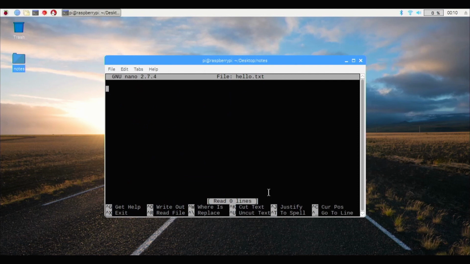We see it says GNU Nano 2.7.4. This is the program that we're running. GNU made this editor called Nano. And Nano because it's small. And it says file, hello.txt. Now in this window, it's showing us what's in the file, which is nothing right now. It said it read 0 lines because it didn't have anything in it.